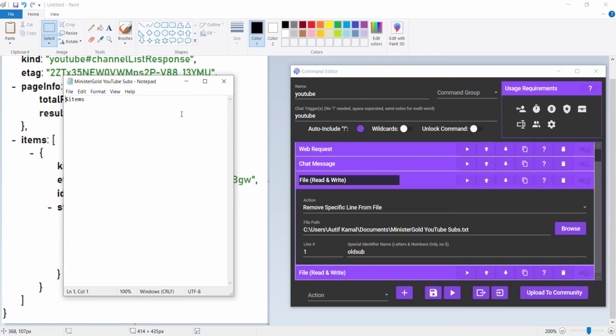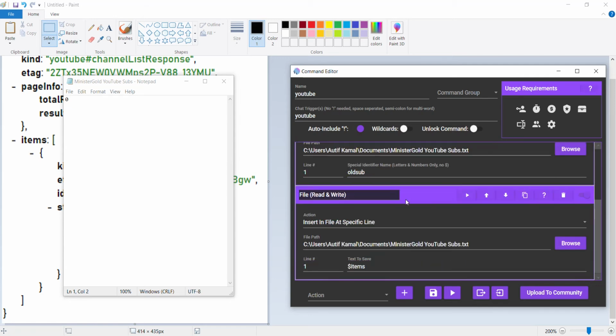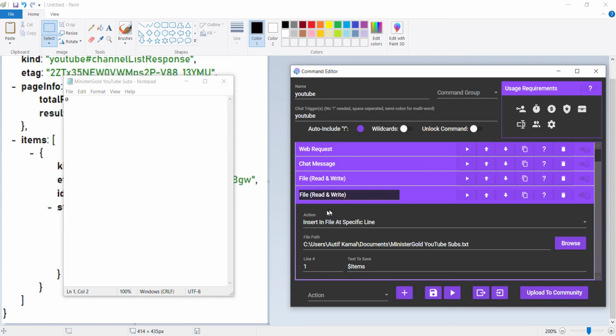That is not right. So this should actually be 0. Okay, so I initialize it with 0. That's what you're going to do initially, just put 0 there. I think the reason why I said $ items was because I was probably testing and I probably just pressed play on just one of these. But in any case, it'll start with 0. And then in our next file read and write action, we're going to insert in file at specific line, on line number 1, into the same file. It's going to be $ items, and $ items is going to be 56.